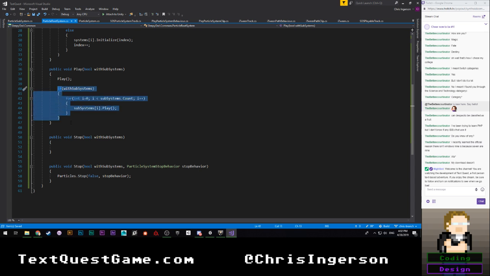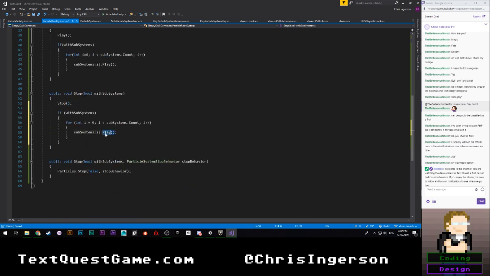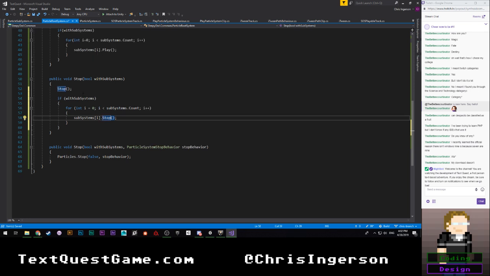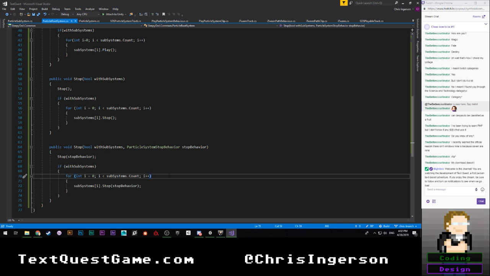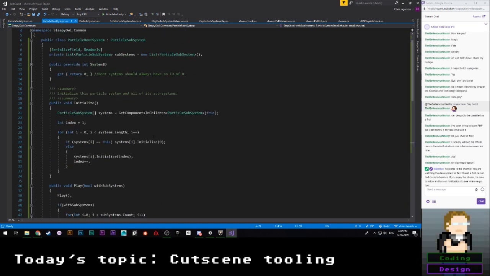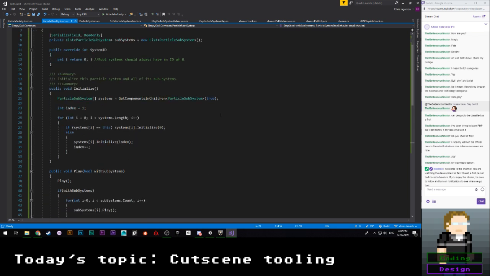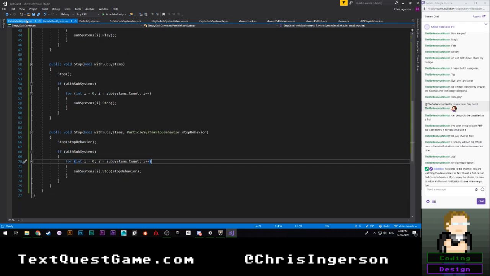And then we're pretty much going to do the exact same thing with stop. So we're going to call stop and stop. Same exact thing. We're going to call stop with stop behavior. Stop with that stop behavior. Pretty straightforward. Okay. So with this, we now have a rudimentary system for initializing a particle system and caching all of its subsystems, and then we'll be able to play that system.